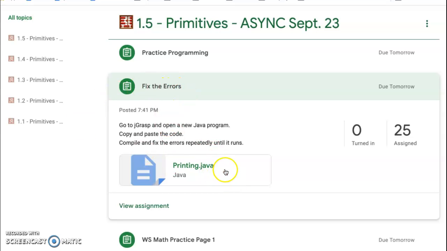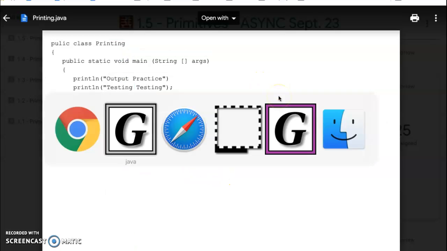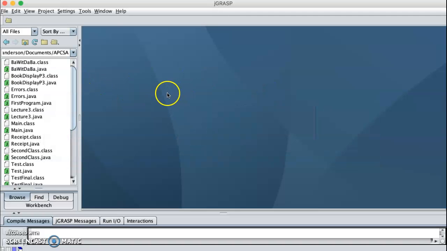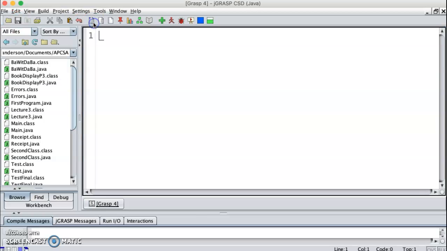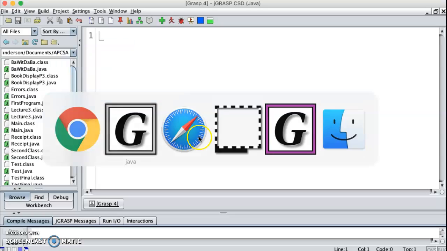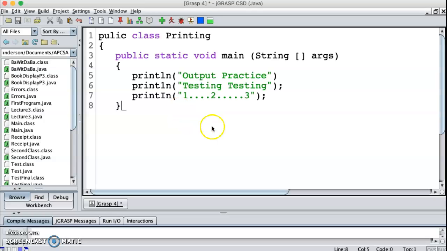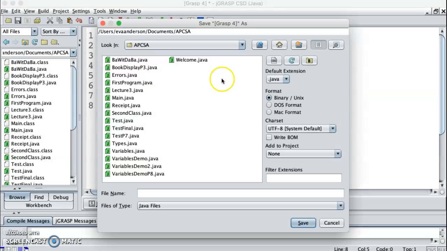So there's a Fix the Errors program here. If you click on it, it should look like this. So what you want to do is open your JGrasp window so it looks like this. Go to File, New, Java, and then go over and copy and paste this code. So I'm going to Control C, go back and Control V, and go ahead and save it.